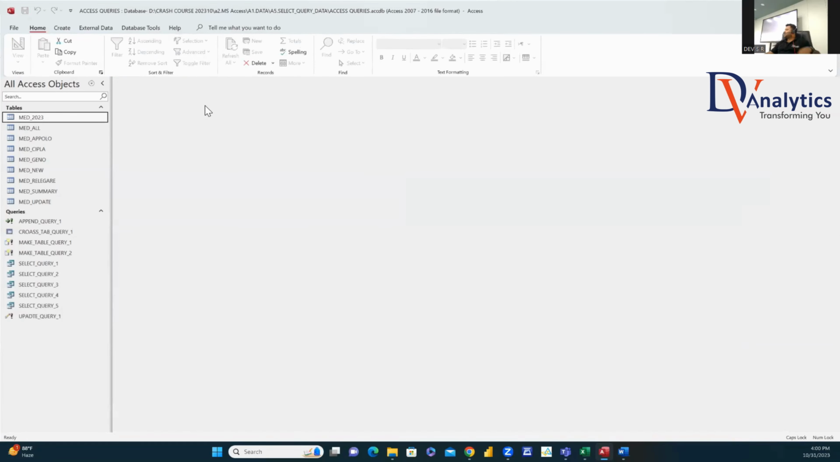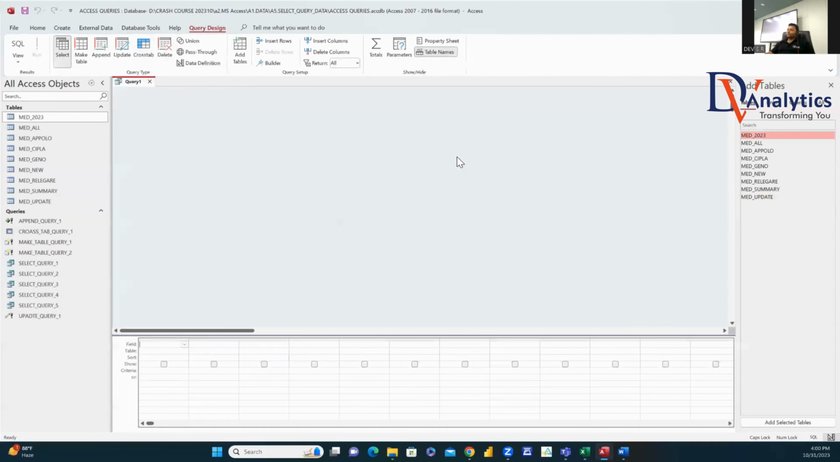Understood? I'll show you one more query. Same crosstab query. This time I'll take it here. Now this time I want to see by state code wise, company wise, total spend. How will I see that? I'll take my state code wise, I'll take company wise, and I'll take as what?